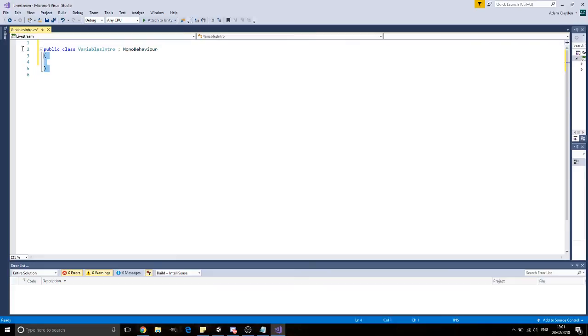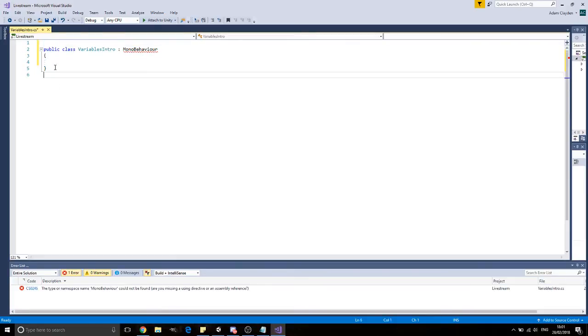Just get rid of all of this. Actually, let's just keep this one bit here. So we've got our class here, and you see this immediately has gone red, this little MonoBehaviour. That's because it's a special thing that Unity's put in order for you to use all of Unity's stuff. So if you wanted to drag a script onto a game object or access anything game object related, you're going to need this.